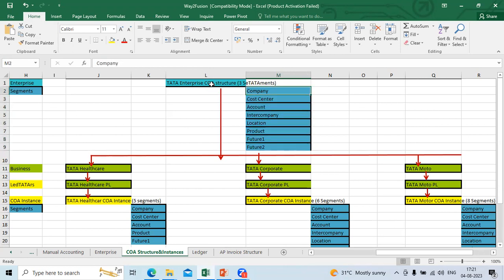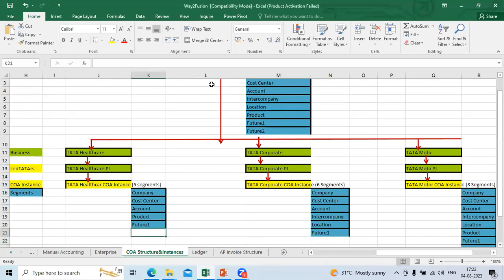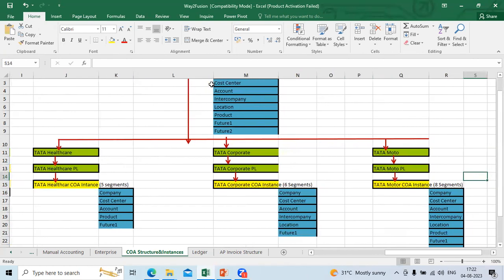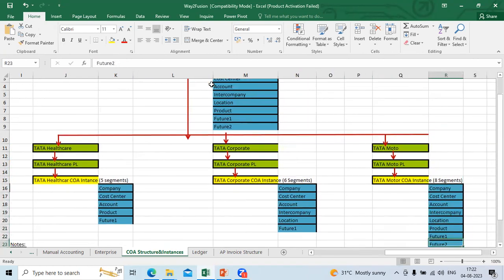For this business, Tata has the Tata Healthcare business, Tata Corporate and Tata Motor. Now the business requirement is that they want to use different segments. The healthcare business wants to use only 5 segments, Tata Corporation wants to use only 6 segments, and Tata Motor wants to use 8 segments. This is the requirement actually.